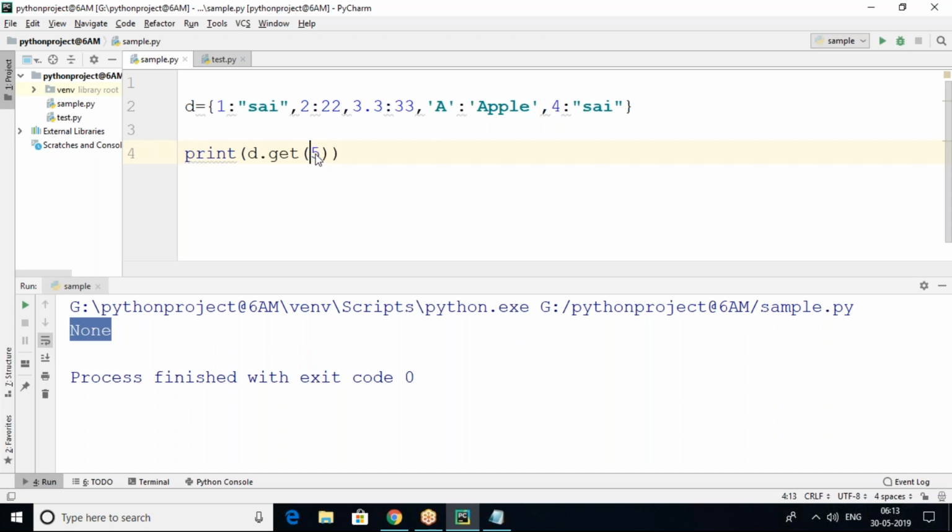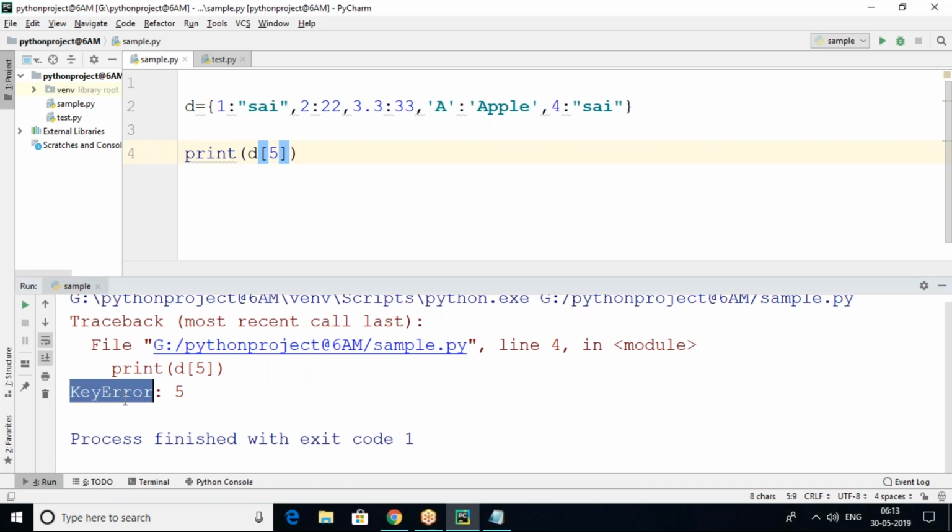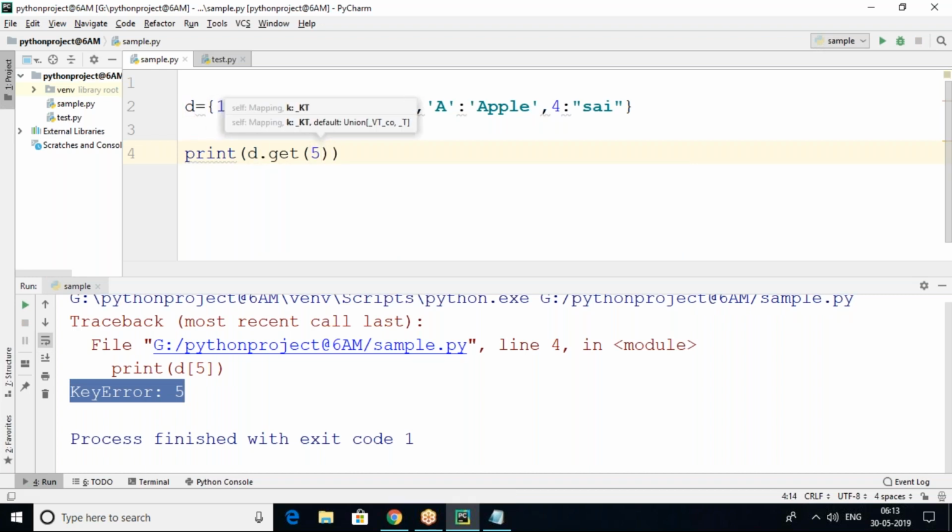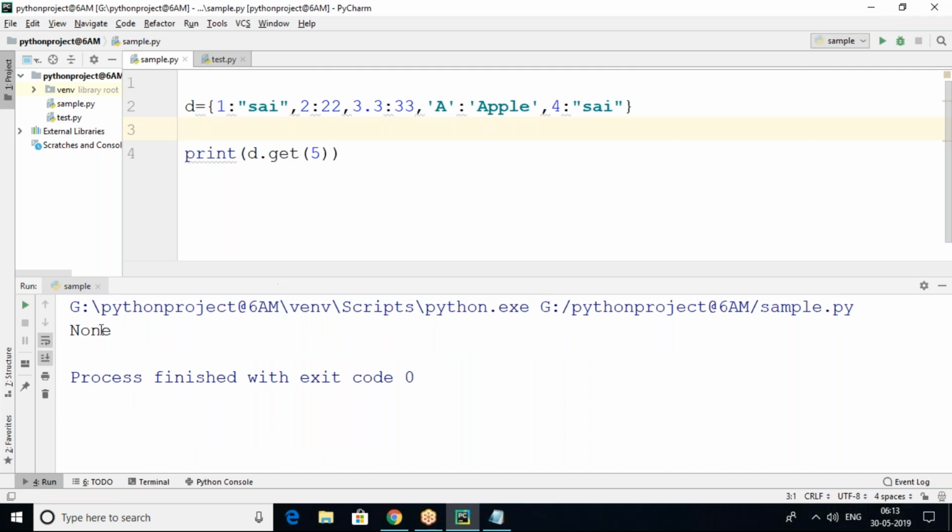So that is the difference between the get function and passing the key in the square bracket. If you pass the key inside the square bracket and the key is not present, it shows an error. What error? Key error. Now d dot get function: if I use d dot get of 5, then you can see none. None in the sense nothing will be written. So the get function will return none when there is no key available in the dictionary.